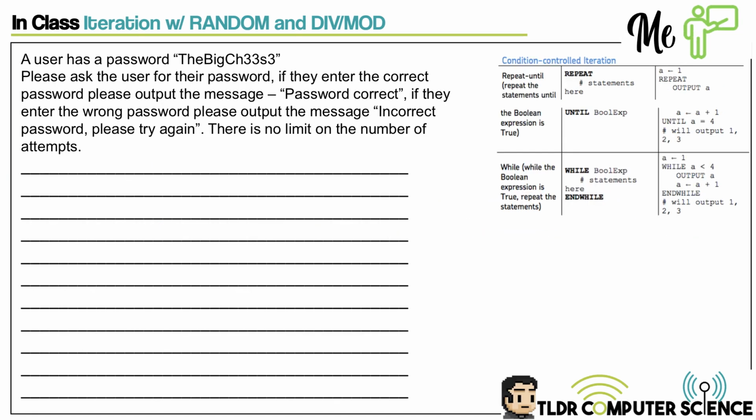Okay, guys, so we're looking at our next question here. We're looking at the use of random, and we're looking at using div, mod, and iteration. So this is another one that's going to loop around. And remember, the first thing you want to do is computational thinking, looking at our problem, looking at our question, and trying to figure out where are the variables, where is the action. So a user has a password, the big cheese. The big cheese, in this case, will be a piece of data that we're going to make use of. Indeed, it will be data type string, although in pseudocode, you don't need to declare data type. And maybe we say that the variable was like user password.